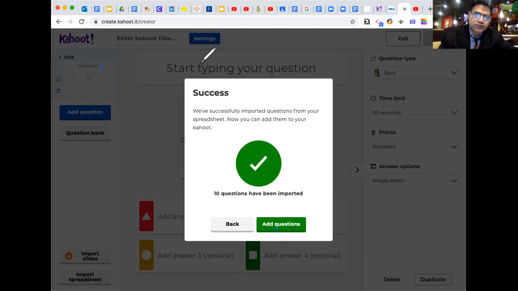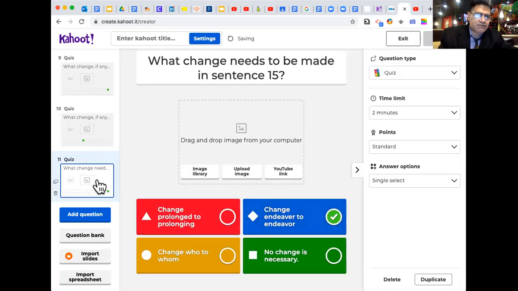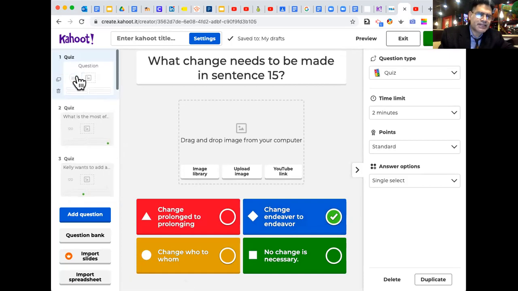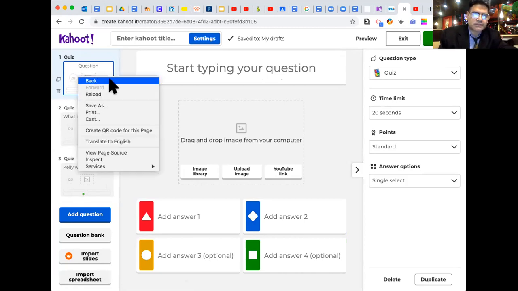Let's add our questions. So you see we have 11. So we have to go back and we have to get that empty question out. And so let's click delete. Okay, let's delete that one.